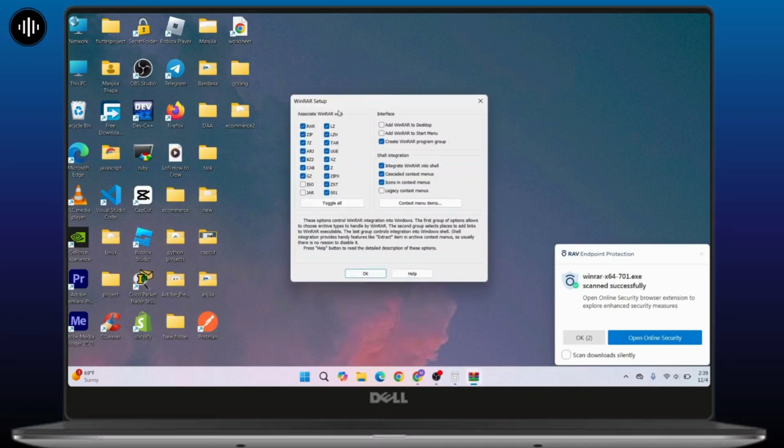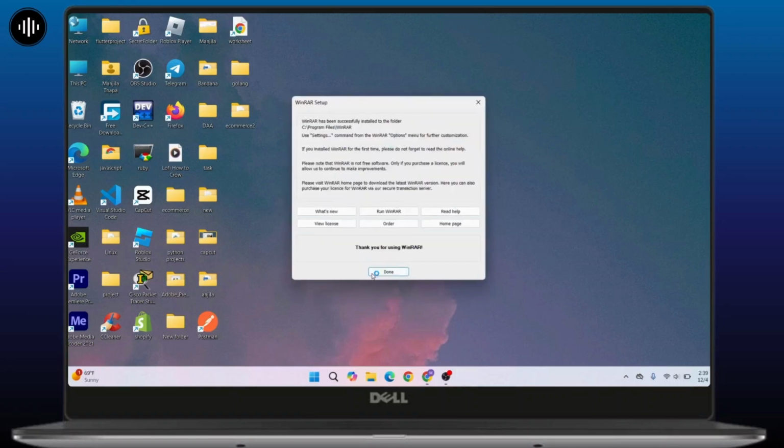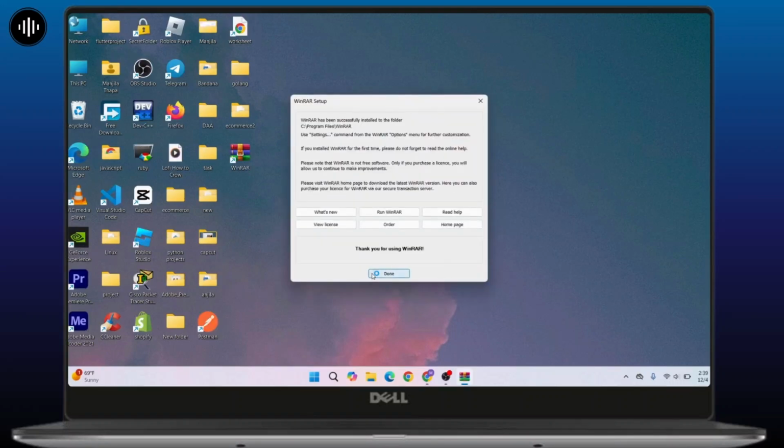Now, from here, you can choose the file types that you want to associate with your WinRAR. Or you can also continue with the default one. If you want to add WinRAR to your desktop, you can always select this first option. Once done, click on OK. Then click on Done.